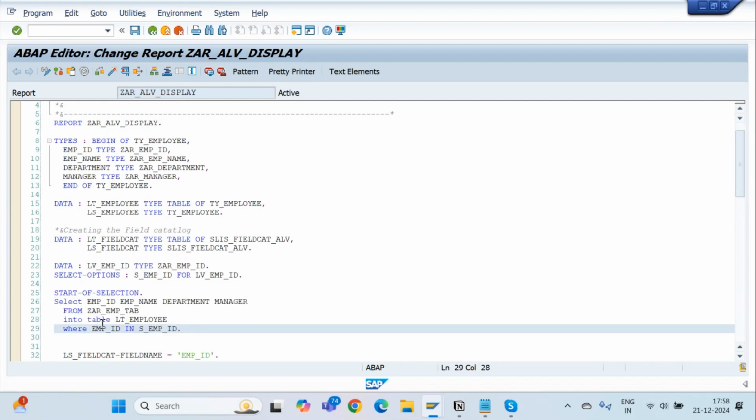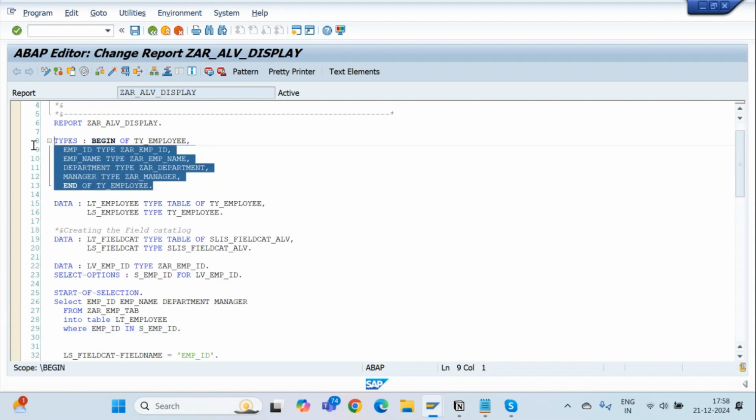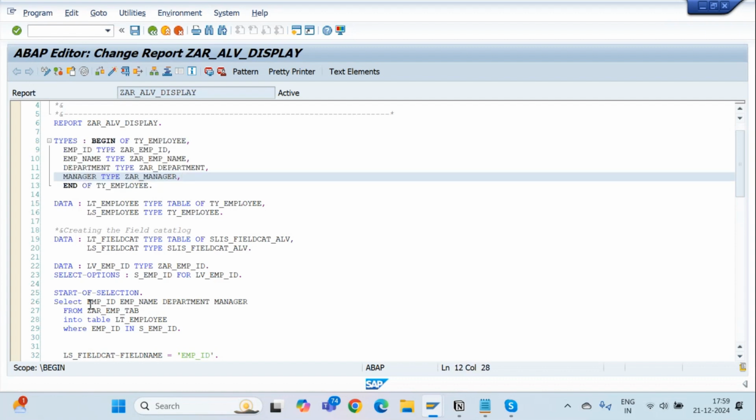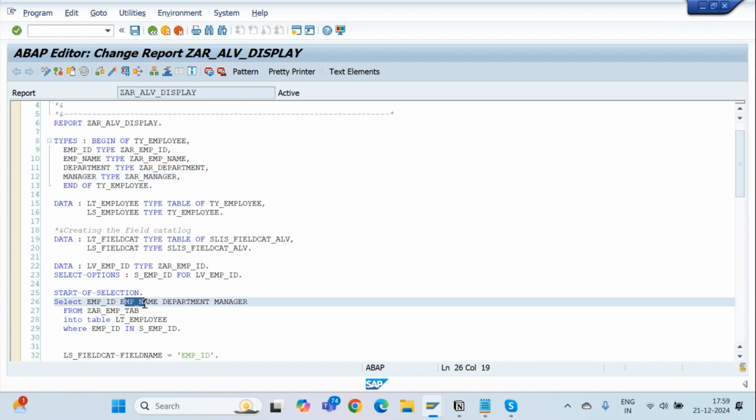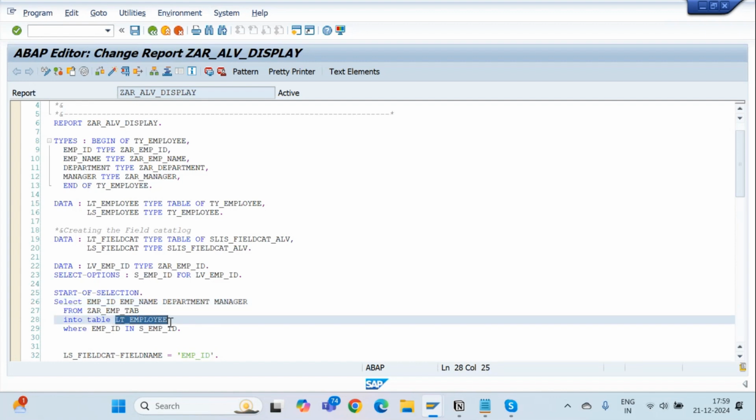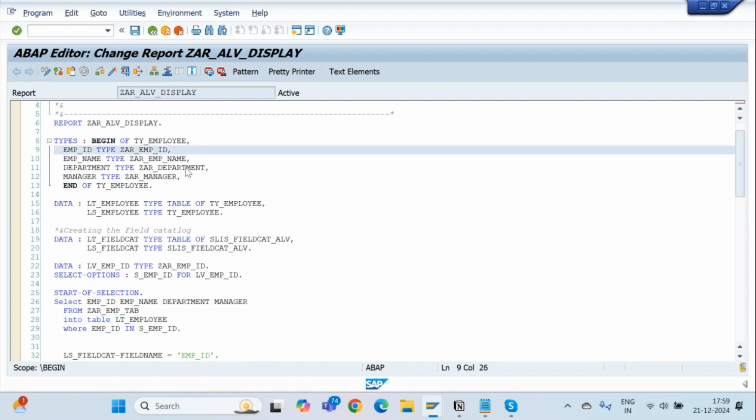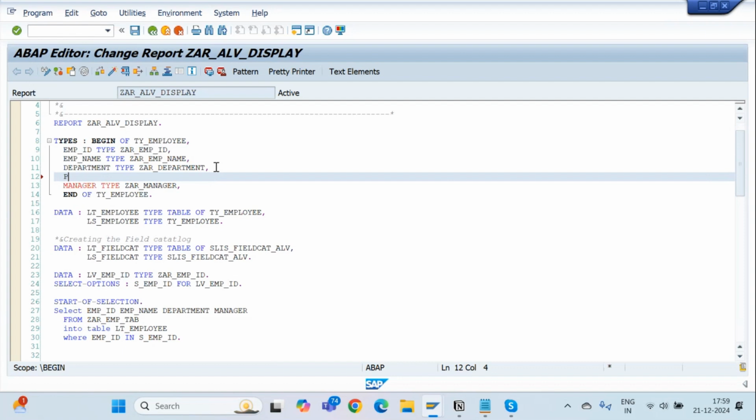So the concept of for all entries, sorry, corresponding is this: let's say you have not defined the structure. See what is happening here. You are bringing these four columns and then storing them into LT employee. Then let us see. I am just writing here, after department, project name type ZAR project name.